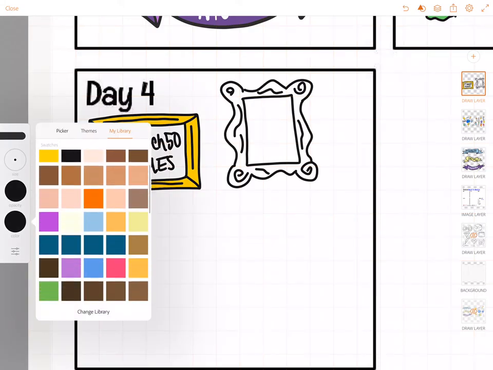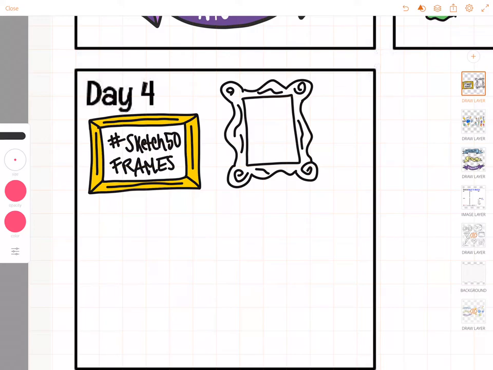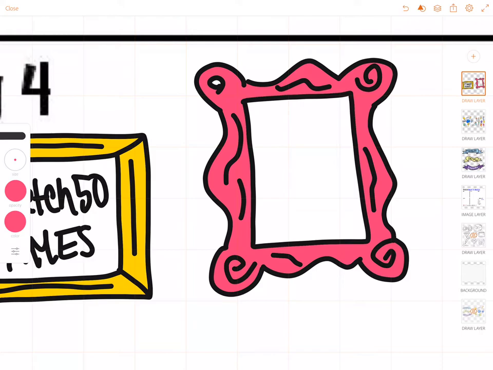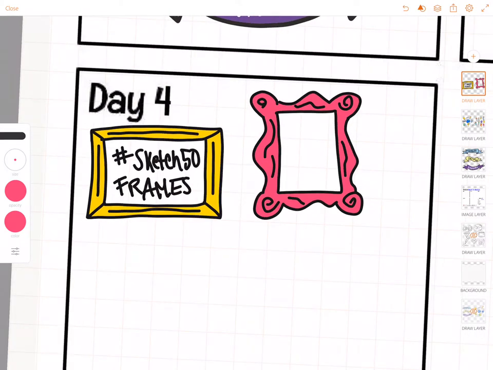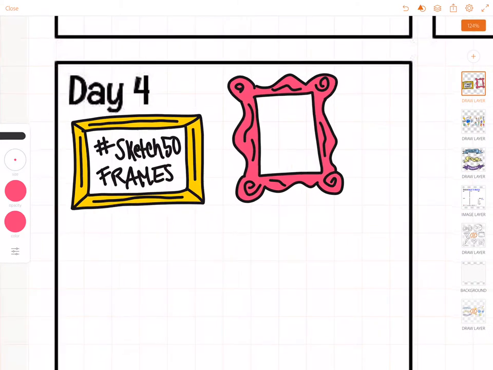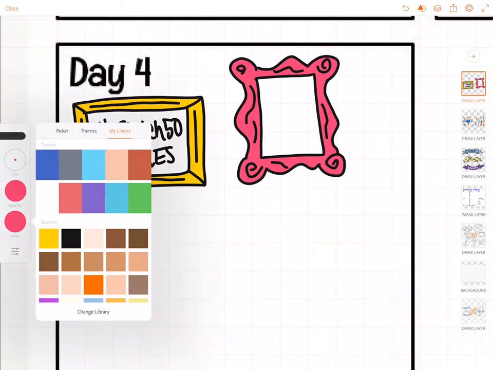And then I can go through and tap and hold to fill it really quickly. And if this one didn't get filled because it was closed, there we go. There's another really quick frame. But honestly, anything can be a frame.